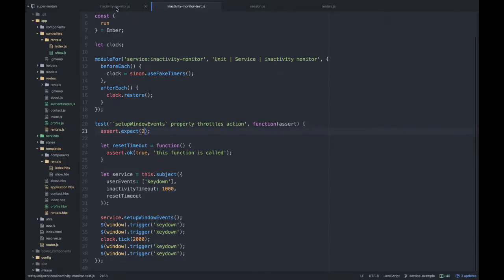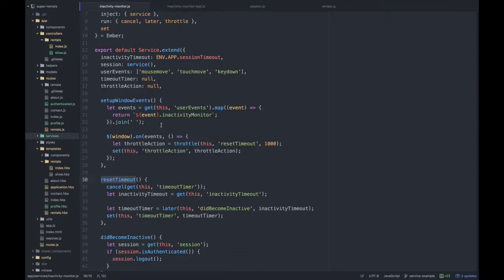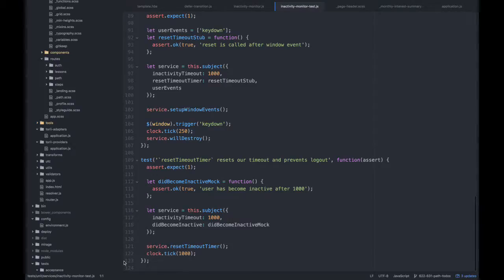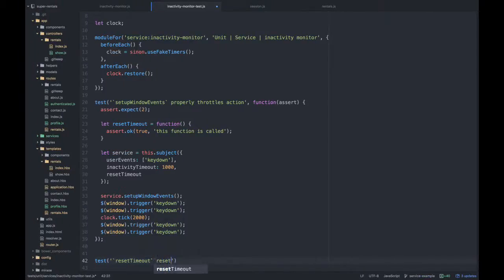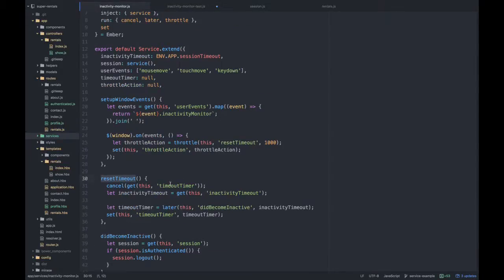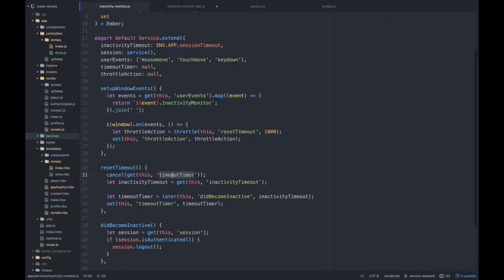So similarly, let's now test reset timeout. We're going to write another test. Reset timeout: it resets our timeout and prevents logout. We pass an assert because that's what QUnit expects here. So what are we testing here? Reset timeout: if there is a timeout timer, it should cancel it. It gets the amount of time, and then it sets that timeout timer for us.